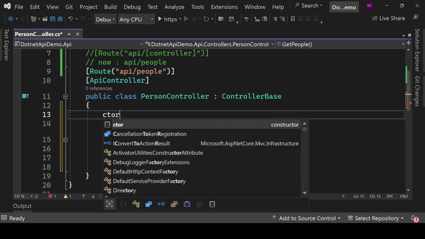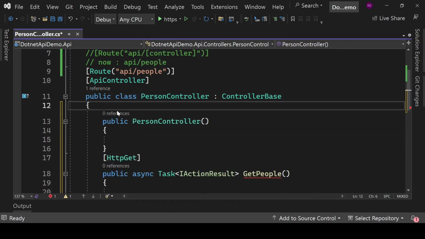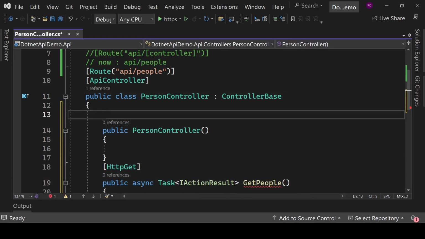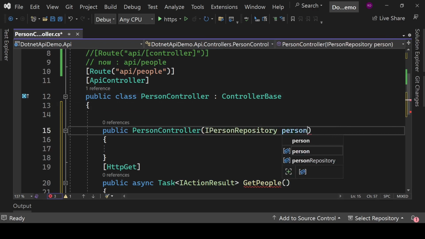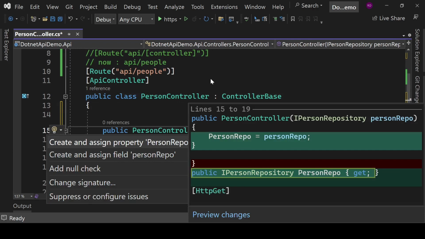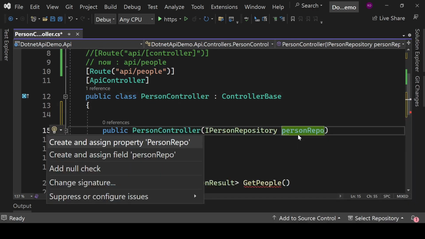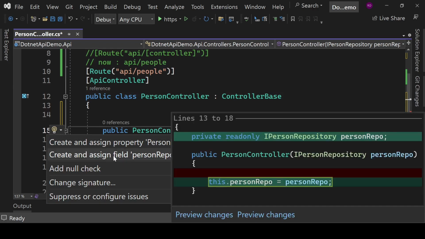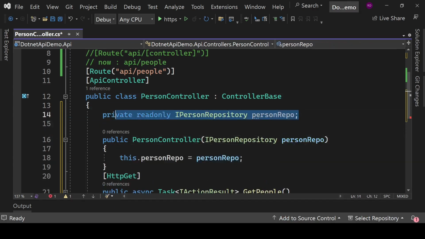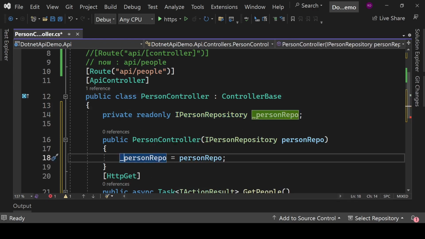One more thing, let's create a constructor here because we need to inject our person repository here. So I can write here IPersonRepository personRepo, and if I press Ctrl+Dot here, you can see Create and assign property, Create and assign field. So click on Create and assign field. It has automatically created a field and assigned it. I'm going to put an underscore here so that we can distinguish both. Now we are good.